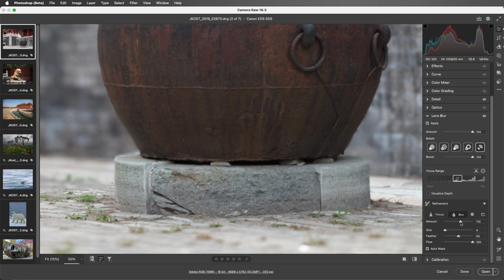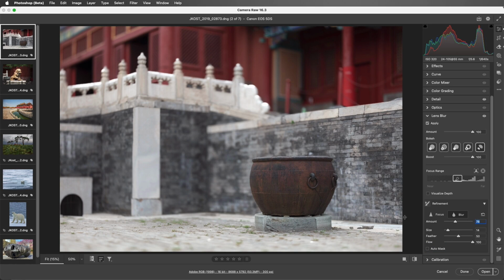Now, if I want to change the amount of blur that I add in another area of the image, I'll click the plus icon, which will commit to those refinements. To blur the wall a bit more, I'll disable Auto Mask and then paint. Now when I change the amount, only the paint strokes after I click the plus icon were adjusted.